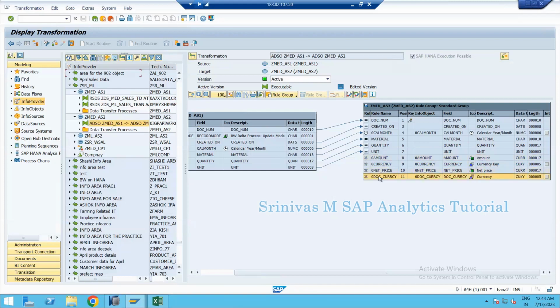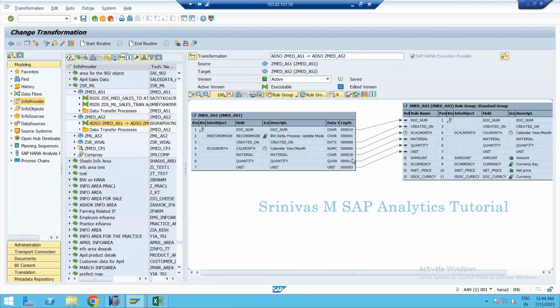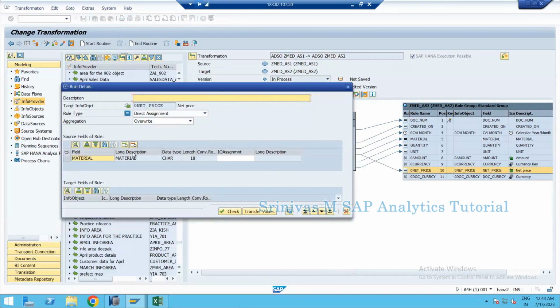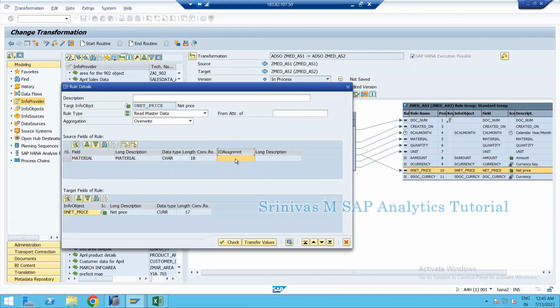Net price and document currency I can bring using read from master data also, because I have material available here and I know the material master data. So by doing mapping like this, let me go to edit mode here. If you map material to net price, then at this mapping level, instead of writing a routine, we can go for read from master data. Using read from master data, I can assign my master data info object, and this net price is already available in my master data.